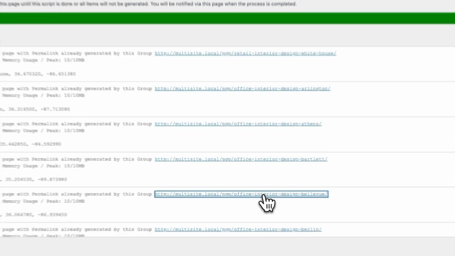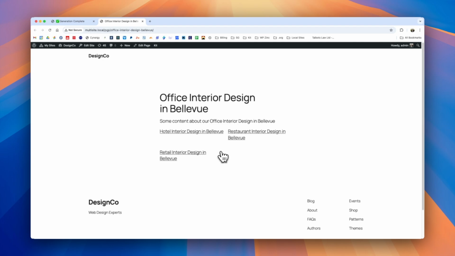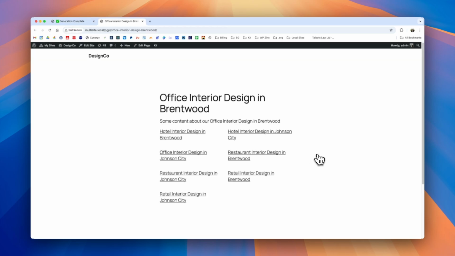This time let's look at the office interior design in Bellevue, and this time we can see we have only 3 related links, and this is because the software has determined that the only locations within that 5-mile radius happen to be Bellevue, so there are no other locations nearby, and we've therefore got the 3 other service pages for that location. If we look at another area, let's look at Brentwood, we can see here that within a 5-mile radius of Brentwood we also have Johnson City, and therefore we've got 2 locations that meet the criteria, and we're able to list all of those services and locations that meet that constraint.